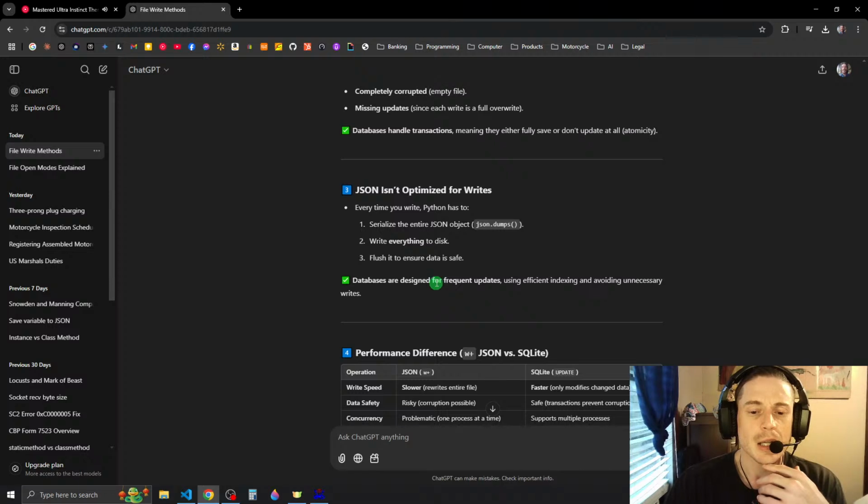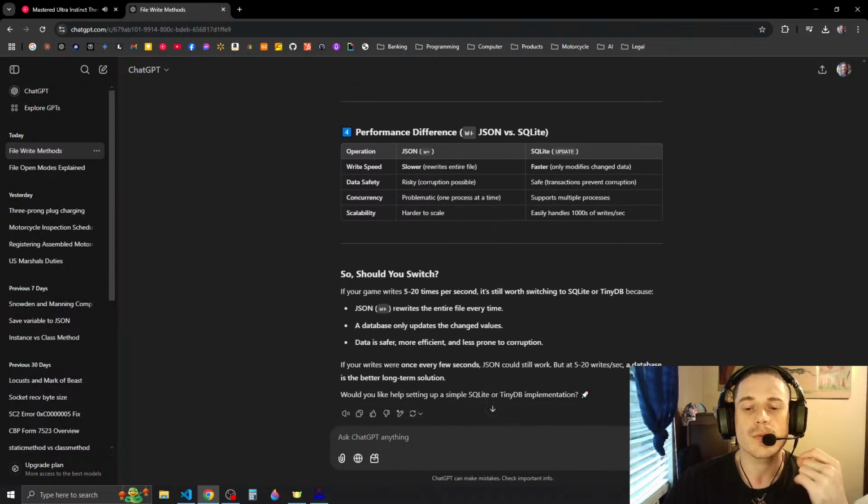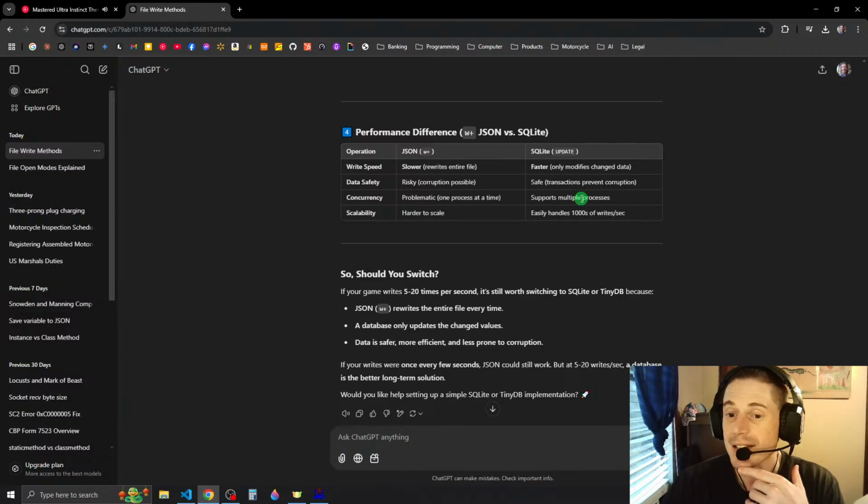That's nothing. Databases are designed for frequent updates using efficient indexing and avoiding unnecessary writes. Performance difference, JSON versus SQLite. JSON: write speed is slower, data safety is risky, concurrency is problematic, and it's harder to scale. SQLite is faster, safe, handles multiple processes, and easily handles thousands of writes per second.